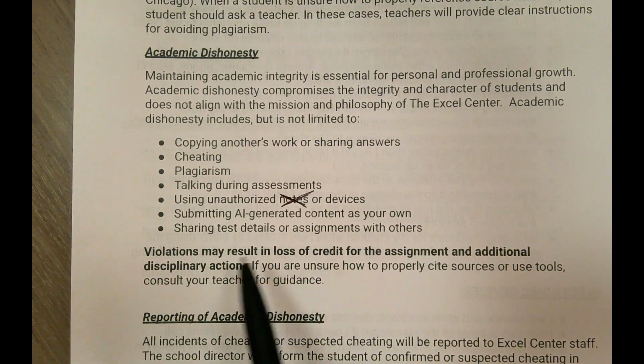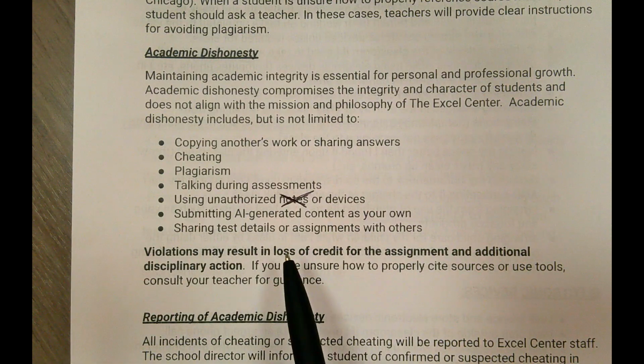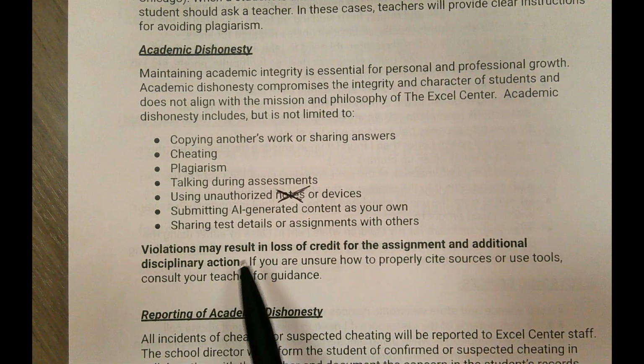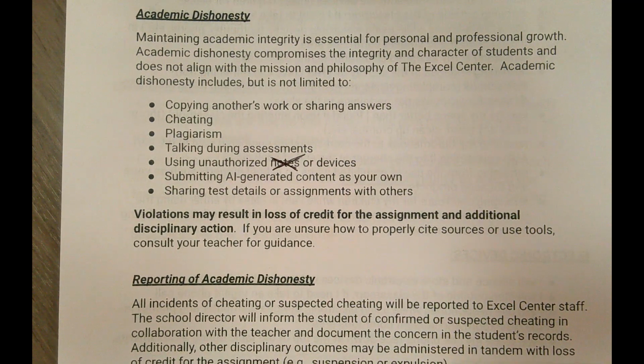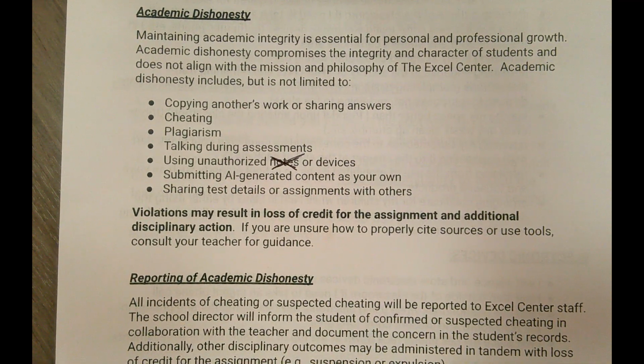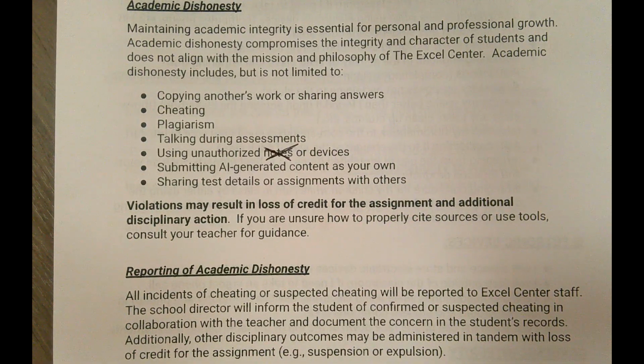But yeah, violations, basically, if you're caught cheating, may result in loss of credit for the assignment and additional disciplinary action. It gets put on your record. Colleges can see that. Future jobs might be able to see that. You don't want to be labeled as a cheater. That's one of the worst things you can get labeled as. Because at the end of the day, when you cheat, you're lying. Don't be a liar. You're not going to know it yourself.